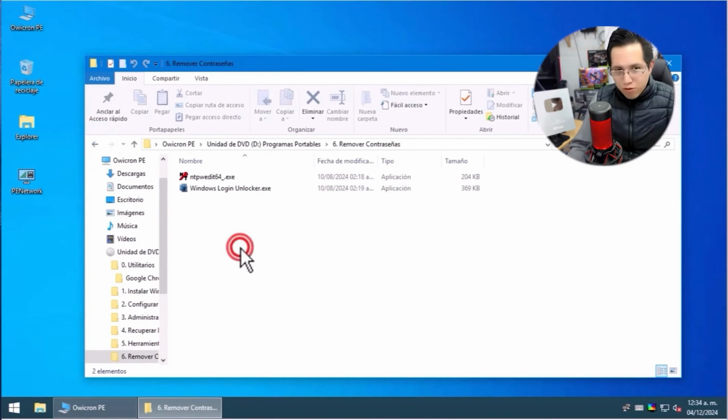Removing passwords, that's right. If you forgot your Windows password, or the client can't remember their login password, with these two utilities you can reset it without deleting any information and without compromising the system's stability.